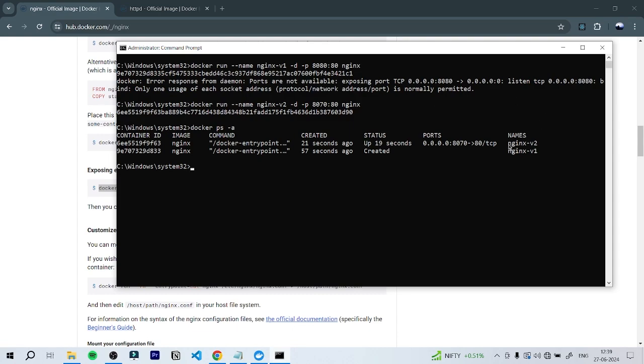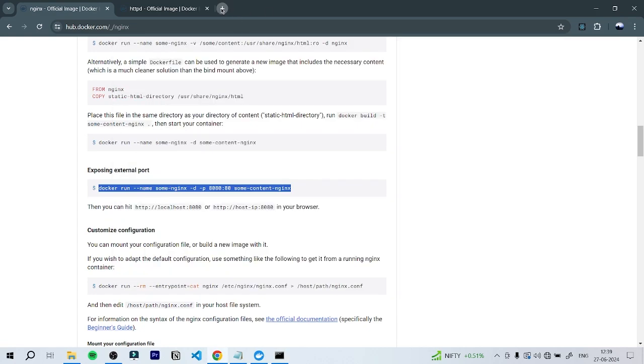Here you can see nginx version 2, the name we have given to the container, and this is the port, 8070, which will expose port 80 of the Nginx server, right? And this is the status. Okay, it's been created, and you can see over here the image name nginx and the container ID, right? So now let's go and expose the 8070 port in my browser.